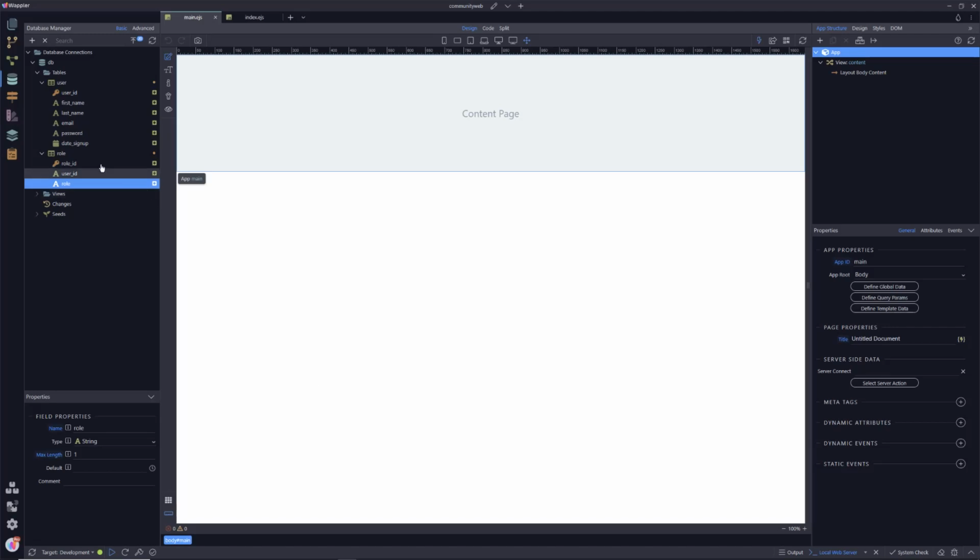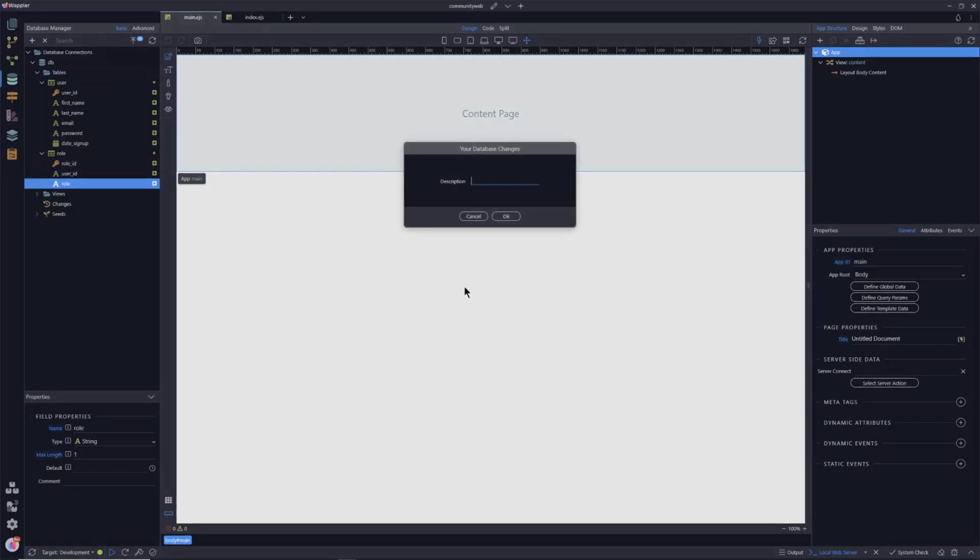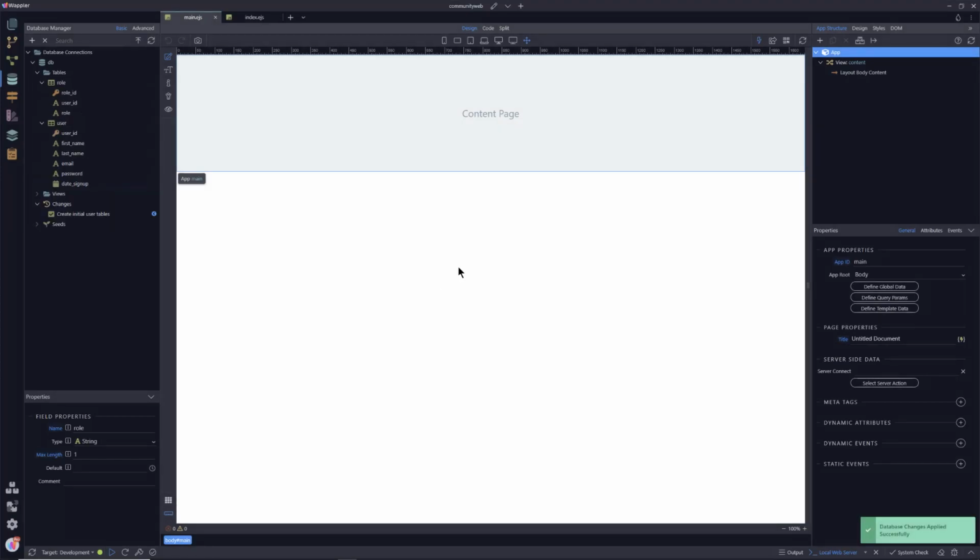So we appear to have everything that we need in the short term, so let's just apply this database change. We'll give that a name. I'm a terrible typist, by the way, in case people haven't noticed. And there we are, we've created those tables.